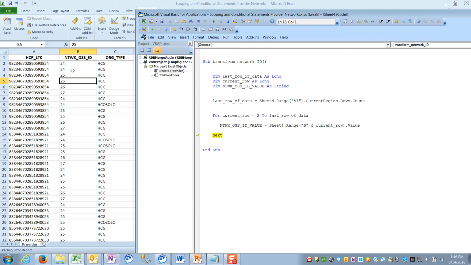So this now equals 25, 26, because B6, and we know that current row equals 6 right now. So this is how we're grabbing that value right here. That's pretty cool. I'm going to stop it. Okay. Well, we're most of the way there.